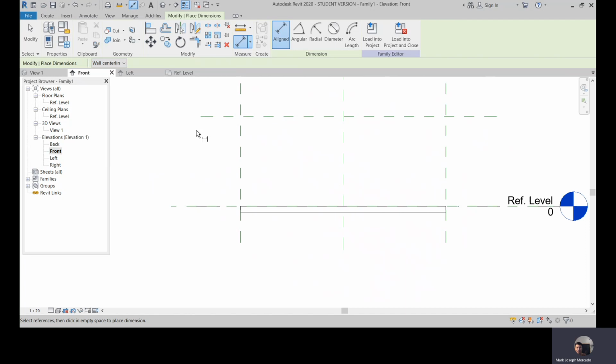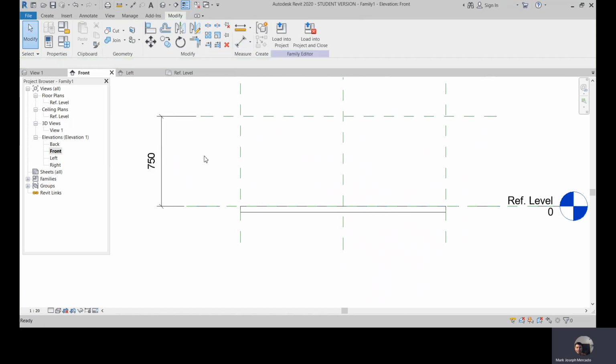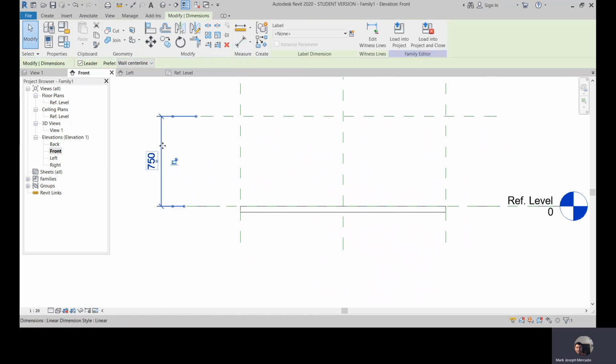DI, dimension align. Then click natin ito. Click din natin ito. Dalawang reference plane. And then drag po. Escape, escape, escape. Click natin ang dimension line. Okay, click po. And then syempre, label pa rin. Buti na lang kay Revit, may label.